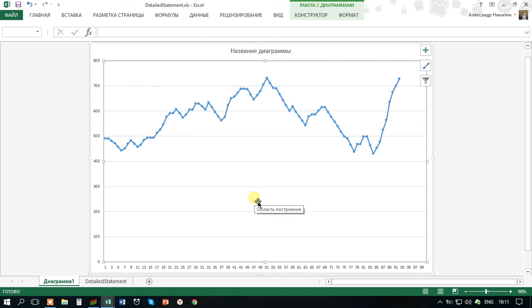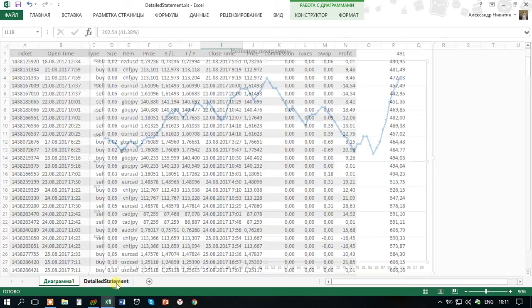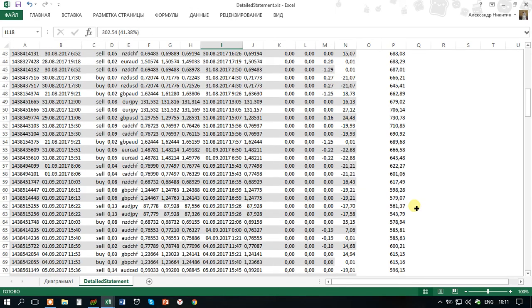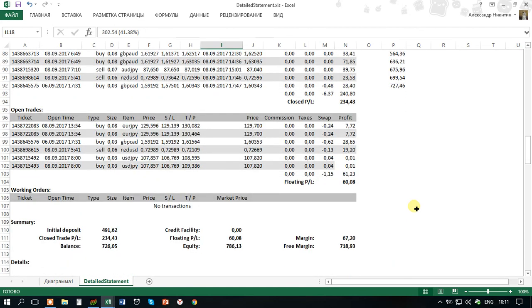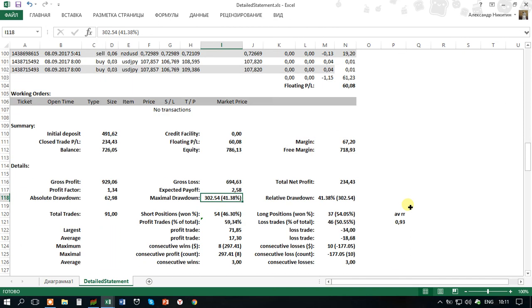Why is it possible to recover drawdowns? Because I've been doing the same and the same. I never switched the strategy. But guys, why is it possible? Why am I so confident? Because I know the objective results of my trading.